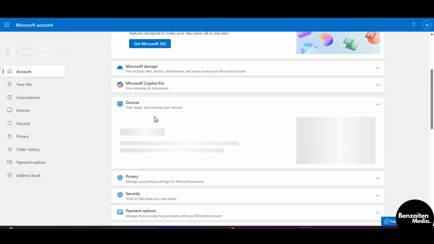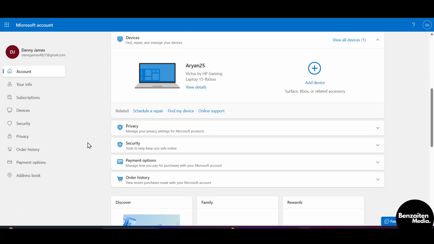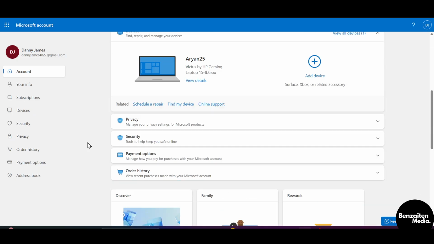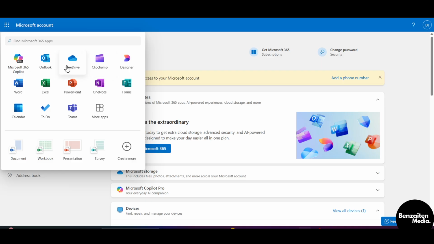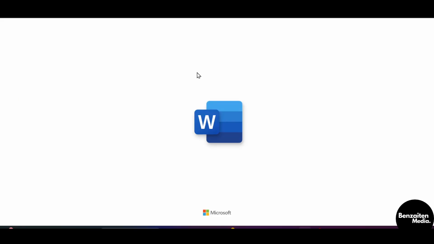In this video, I'm going to show you how to add Grammarly to Microsoft Word for Mac and PC. So first you need to head over to the Microsoft Accounts website and then you need to sign in with your Microsoft account. And after that, on the left side, you will see this Microsoft App Launcher. From here, you need to click on that and then go to Microsoft Word.